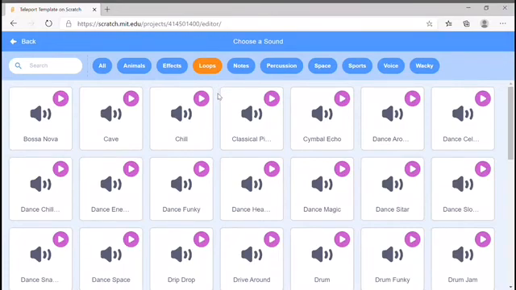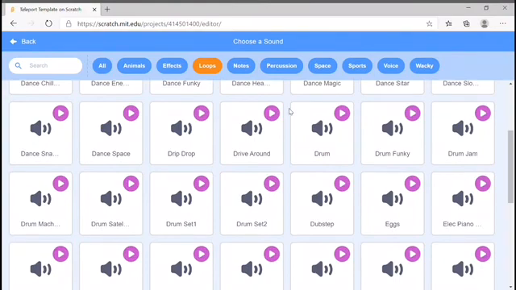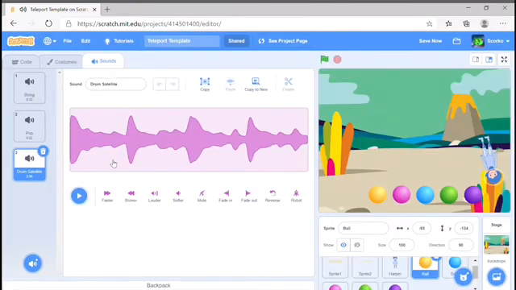So let's choose some stuff. What do you reckon would be good? Let's try classical. Nah, too classical. What about dance space? Yeah, maybe. What about drum satellite? I could try that. And if that loops, I think that would be fun.